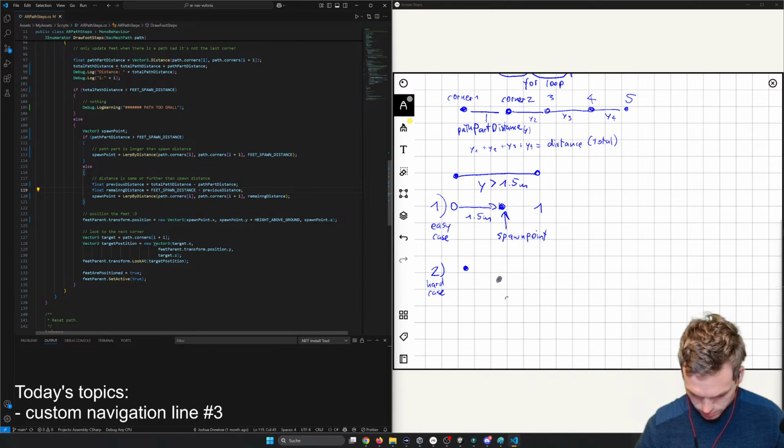So then y1, y2, y3. For example, y1 smaller. You can just say okay, smaller than 1.5 meters. They're all smaller than 1.5.